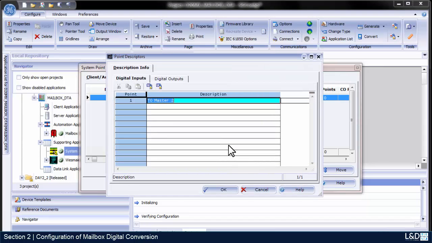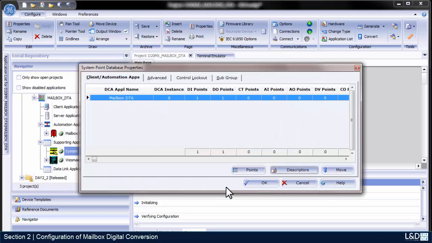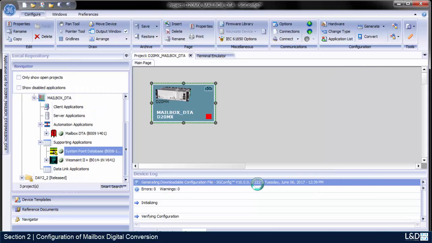And then we go to descriptors. For the digital input point, we're going to say "to master 2." The digital output, we're going to say "from master 1." And then we click OK. Click OK. Now our system point database is ready. Okay, and now the points are ready to be reported in any DPA.